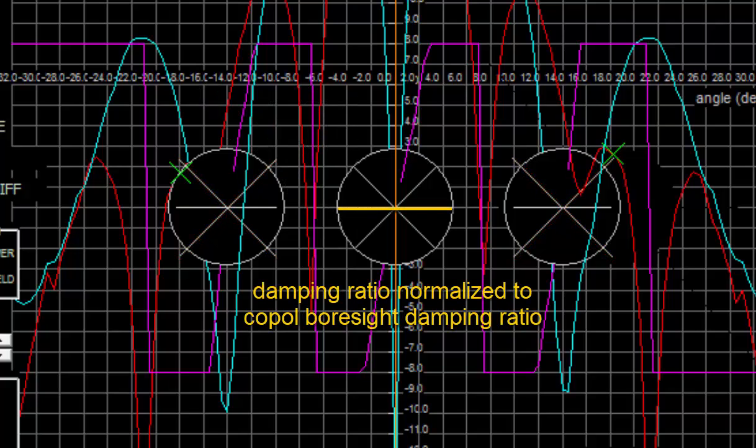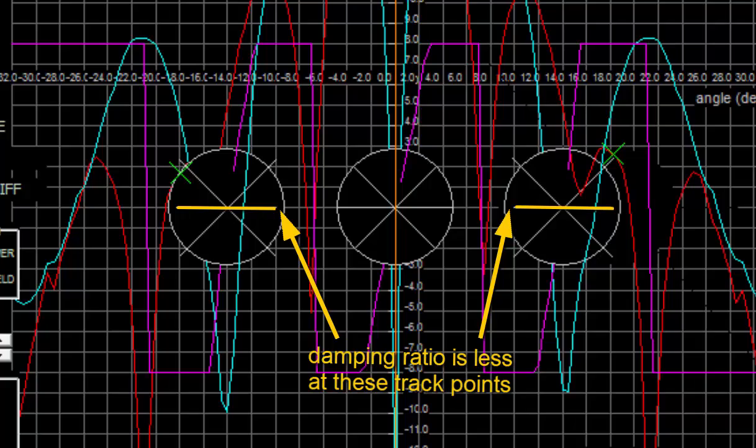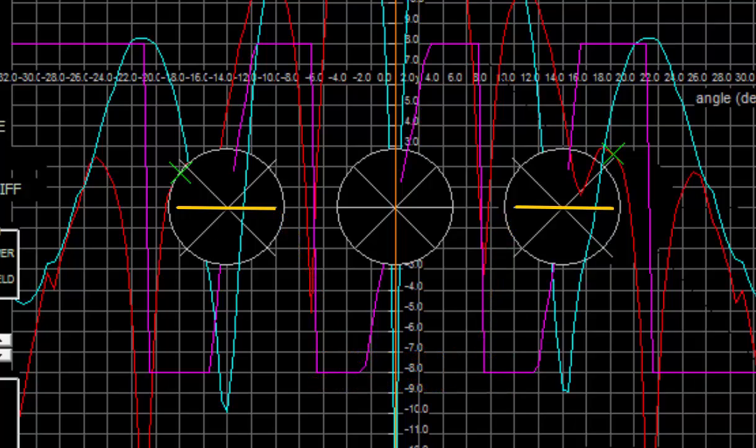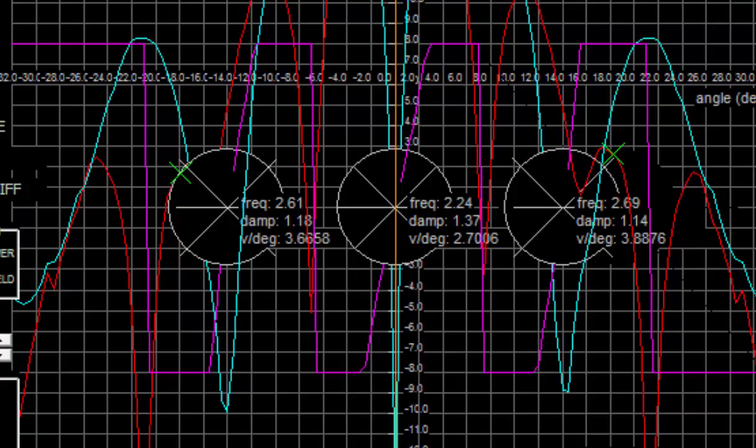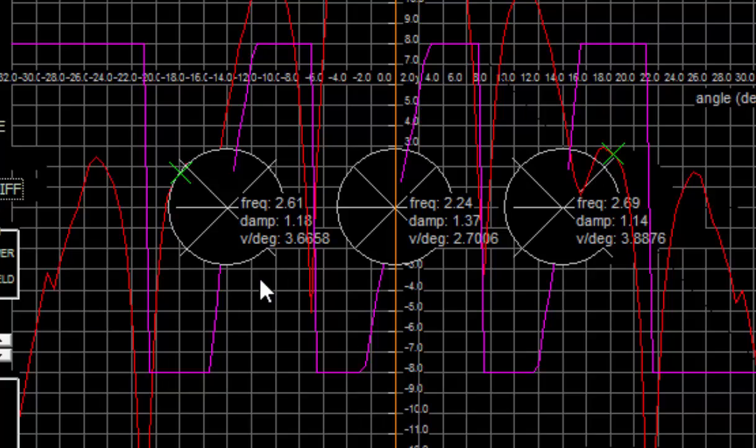If the damping ratio is the same as that of the copolar, boresight track point, then the horizontal line touches the outside of the circle. If it's smaller, then the damping ratio is less. So a higher natural frequency means a twitchier loop. A higher damping ratio means a less ringy loop, and conversely. If we click Show Control Loop Labels, this, and I'll get rid of the azimuth difference pattern because it's cluttering things a little.